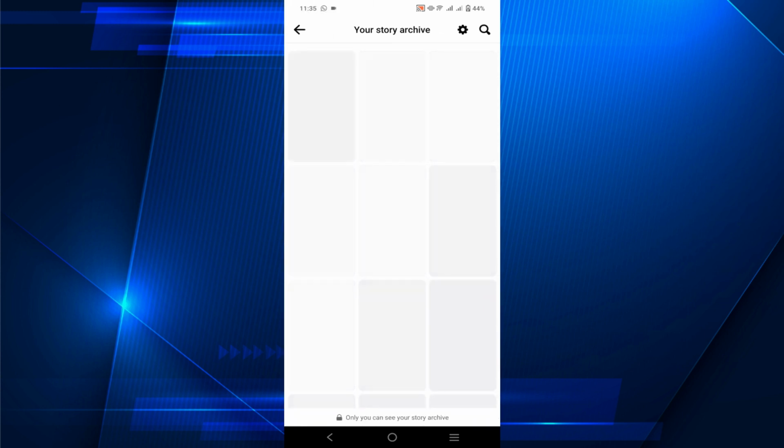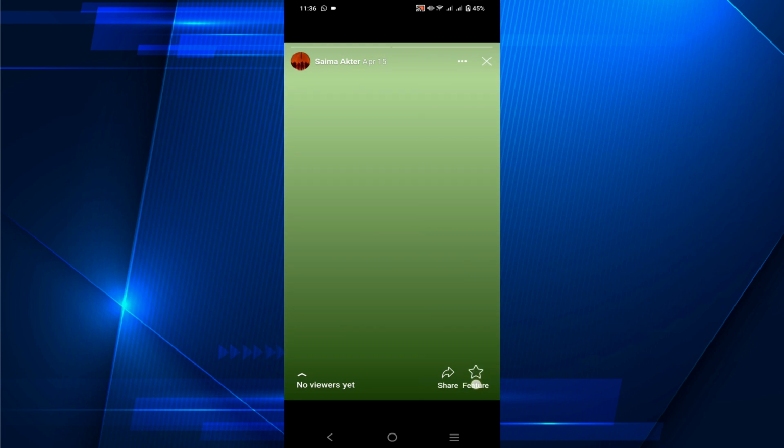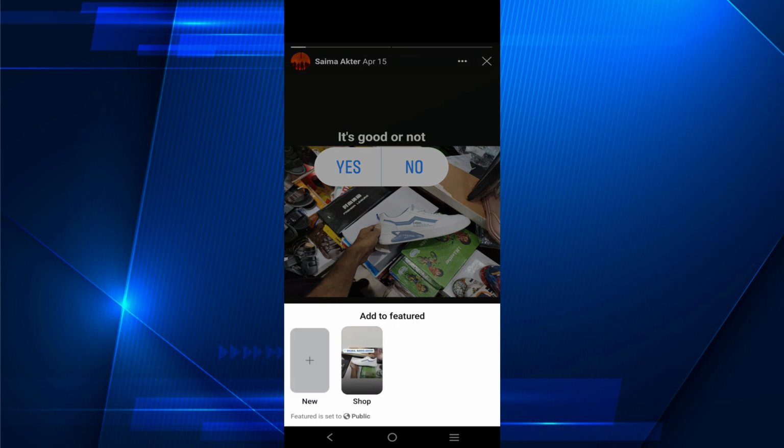Story archive means all the stories that you previously uploaded on your profile. This will show all of them. And to add any story that you want, just select that picture. And on the right side of the bottom, you can see the feature option. Select the feature option here, and you can add this story to your highlights.